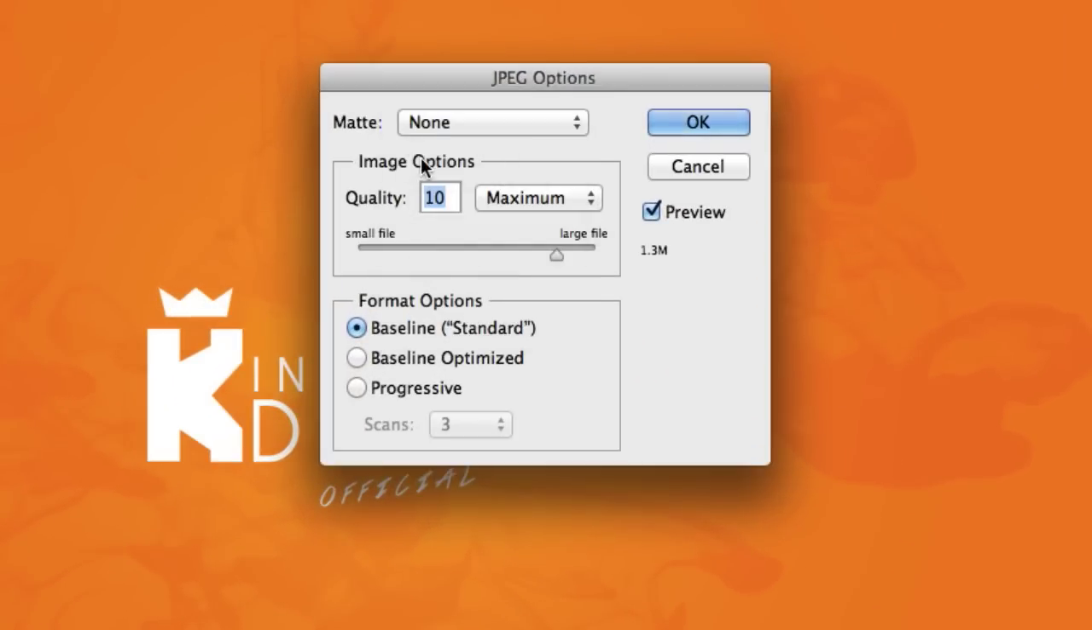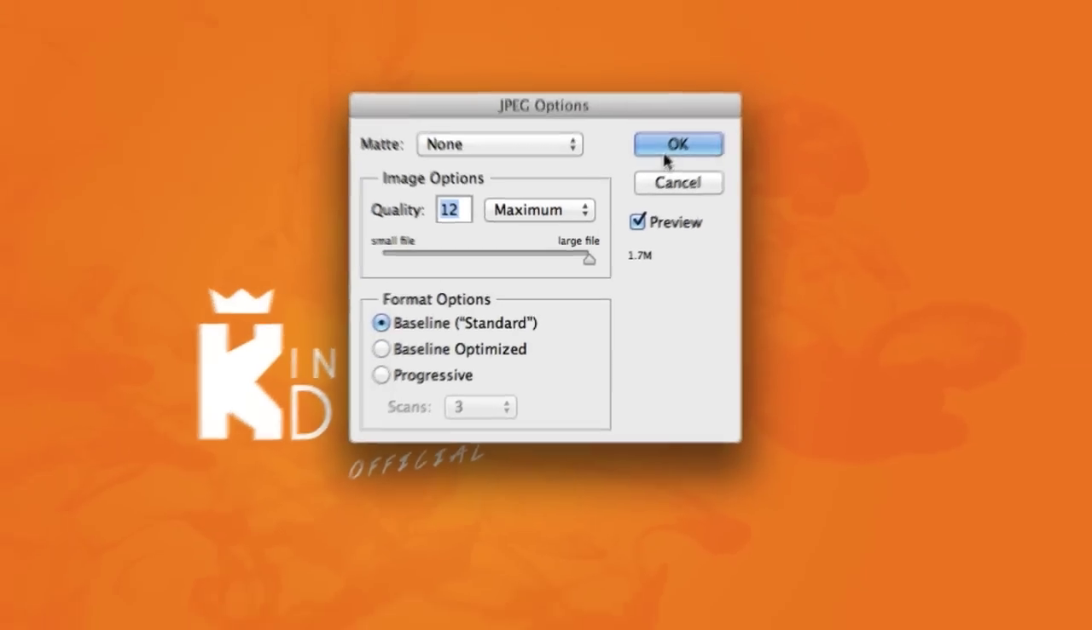The matte, you can choose none. Quality, this depends on whether you want a smaller file. You can see right there, and it gives you a preview of the file size. It's going to be low, which is going to be 1.3 megabytes, which is not a big difference, or you can go maximum, which is going to be 1.7 megabytes. The format options, keep it at baseline, standard. You could go optimized, but it reduces the file size a little bit. But if you want the best resolution, go to baseline and click OK.